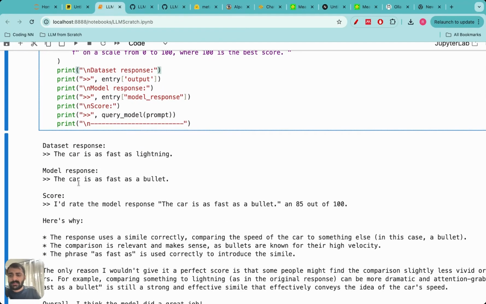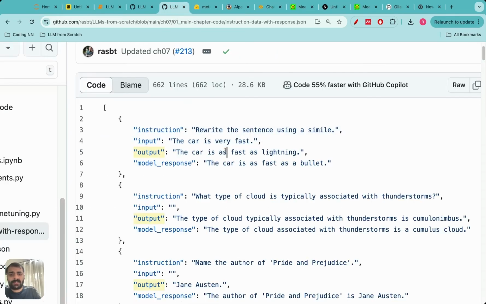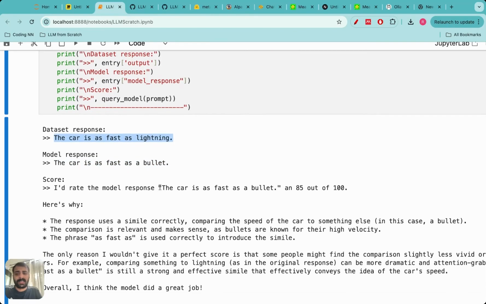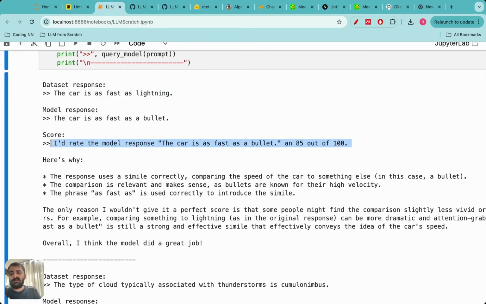So here is the response. For the first instruction, rewrite the sentence using a simile, our model response was the car is as fast as a bullet, and the dataset, which is the actual response, is the car is as fast as lightning. So here is the qualitative evaluation which is given by the LLM. I'd rate the model response, the car is as fast as a bullet, 85 out of 100.